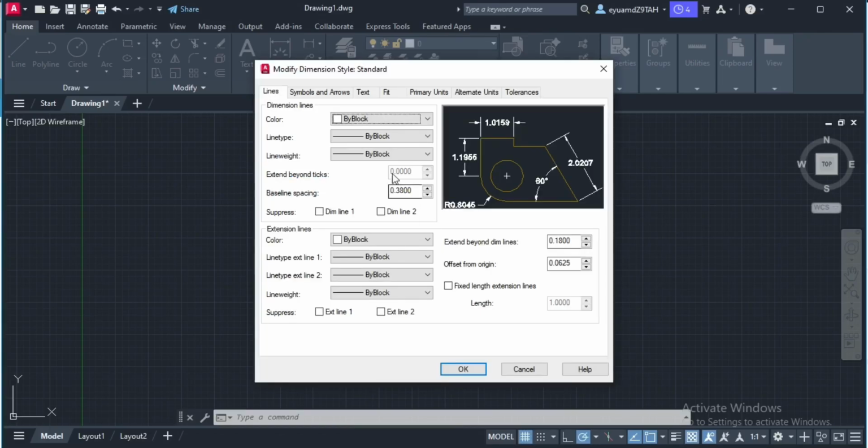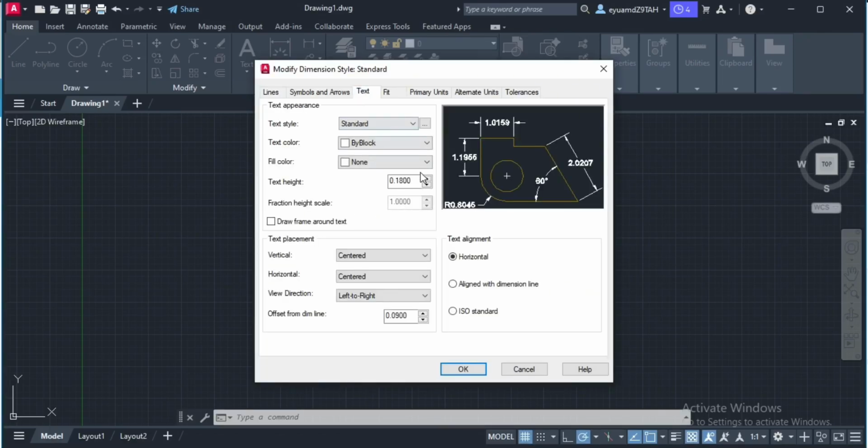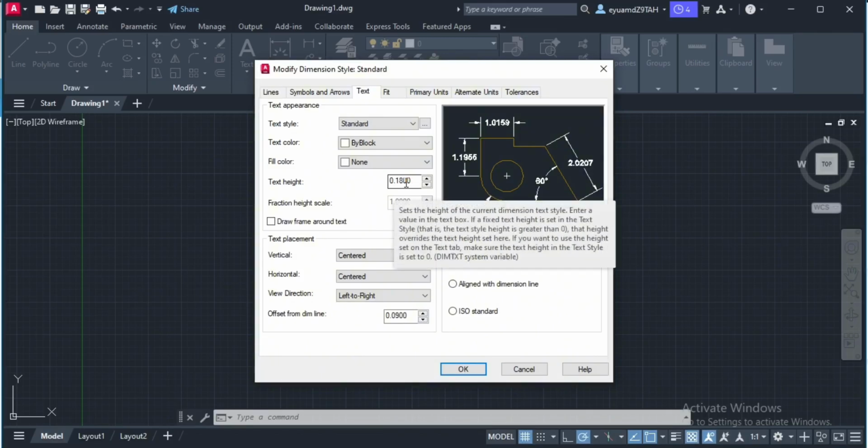At the top of the Modify Dimension Style window, select Text. The Text tab manages how dimension text appears, including text style, text color, text placement, text height, and alignment settings. Within the Text tab, find the option labeled Text Height. Text height determines the size of the dimension text displayed in the drawing. This setting directly affects how readable the dimensions are.